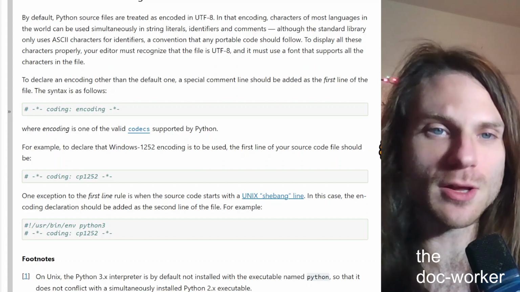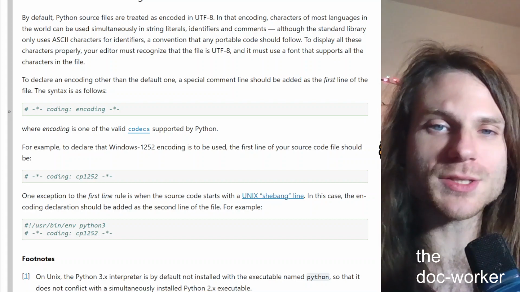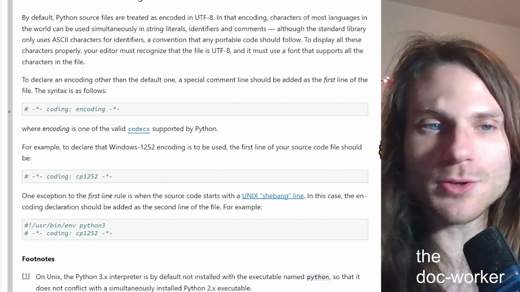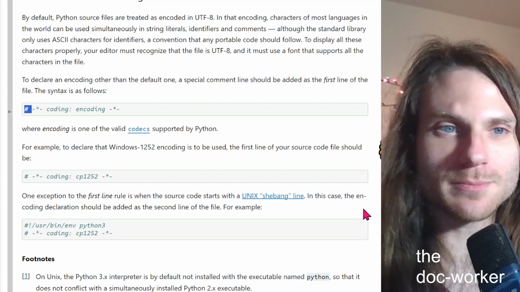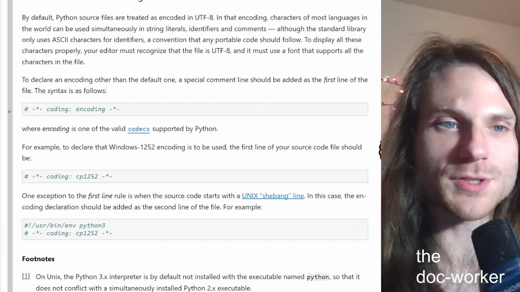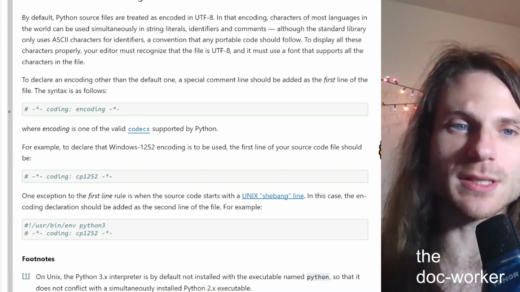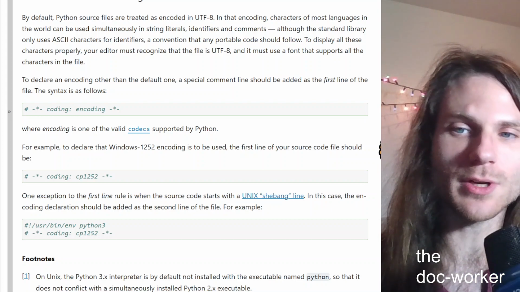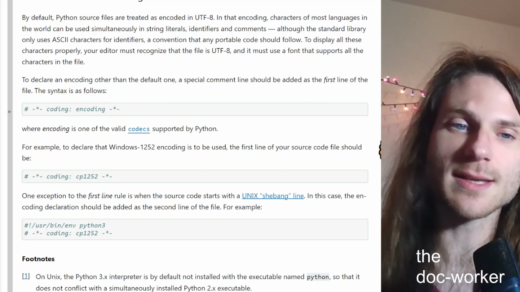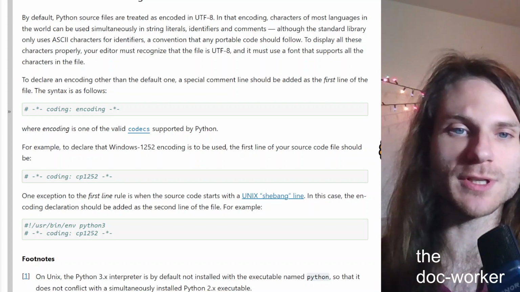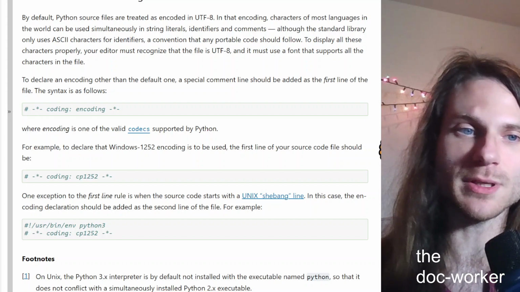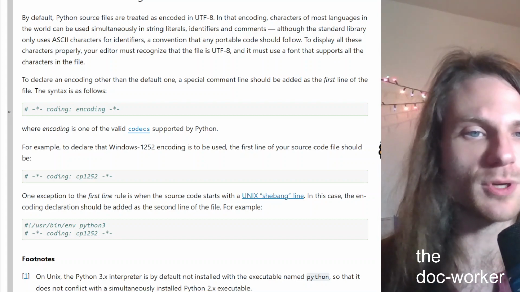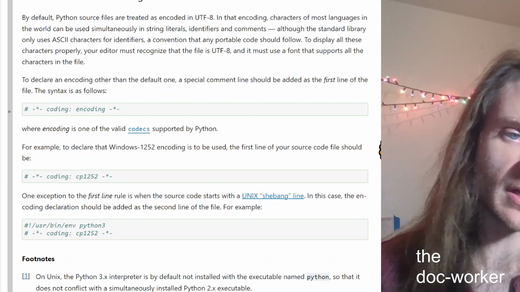To declare an encoding other than the default one, a special comment line should be added as the first line of the file. The syntax is as follows. Ignoring this hash here, that's not part of it, we'd get: # -*- coding: encoding -*-, where encoding is one of the valid codecs supported by Python. For example, to declare that Windows-1252 encoding is to be used, the first line of your source code file should be: # -*- coding: cp1252 -*-.